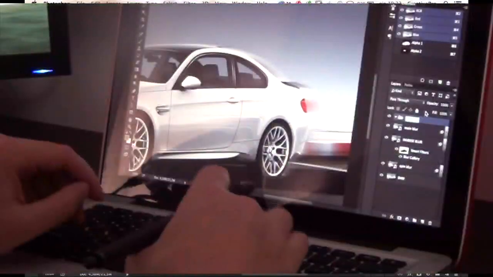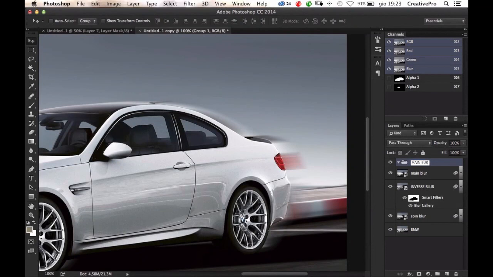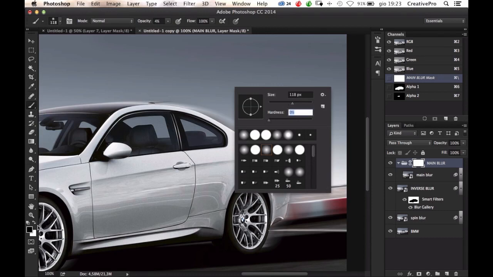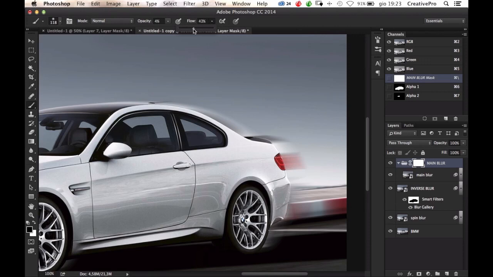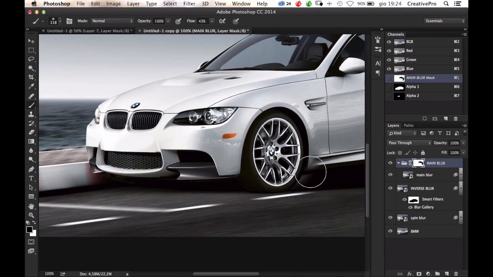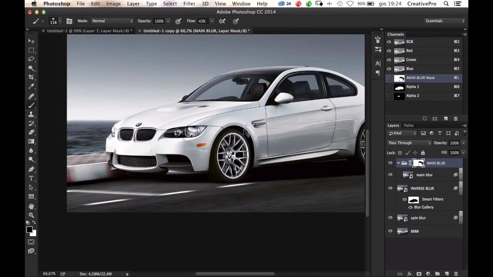Let's create a folder, call it main blur, and we will put our main blur layer inside the main blur folder. Let's create a mask here. Now take a brush, a very soft brush, black color, flow about 40%, and just brush a little bit here to clean this area a little bit. Something like this is working perfect.